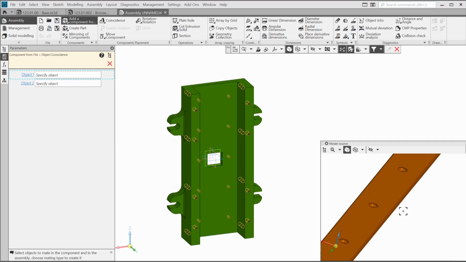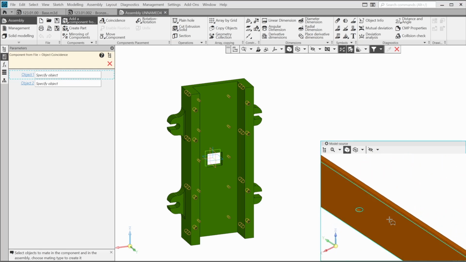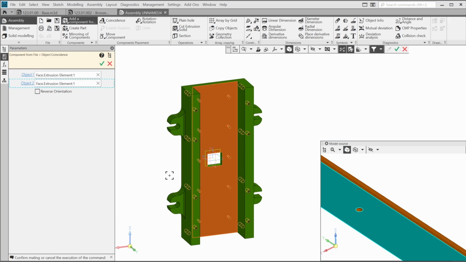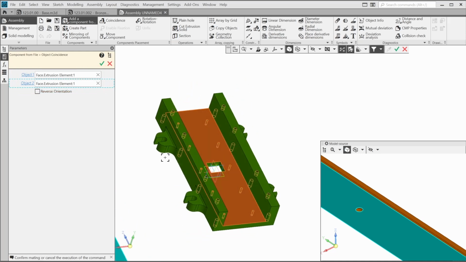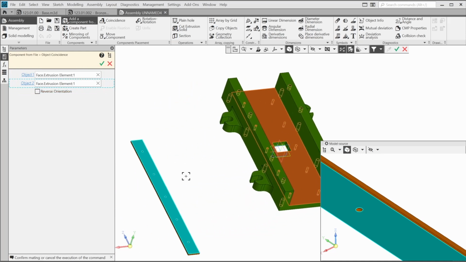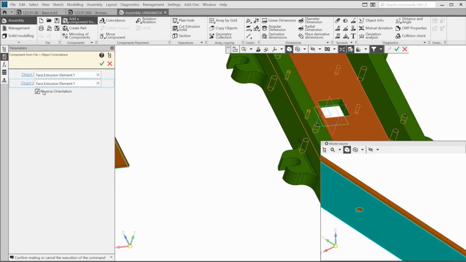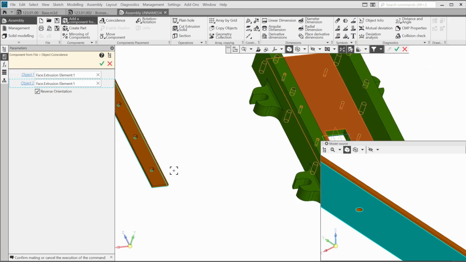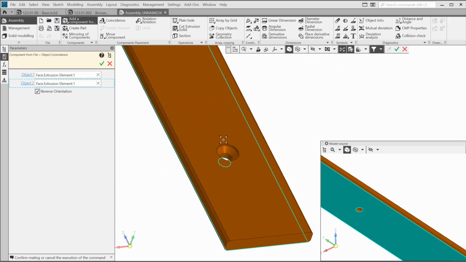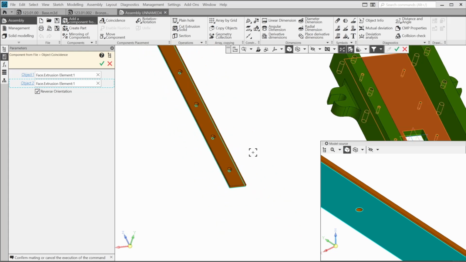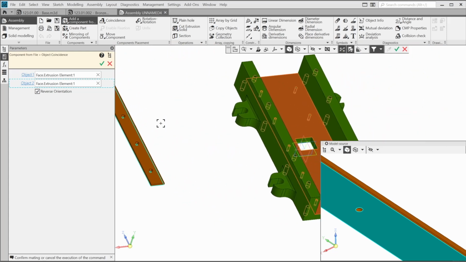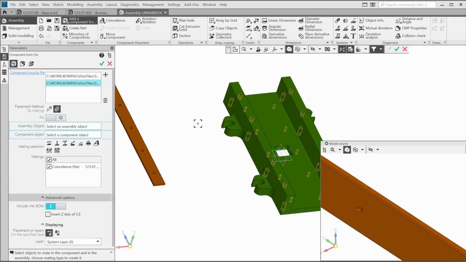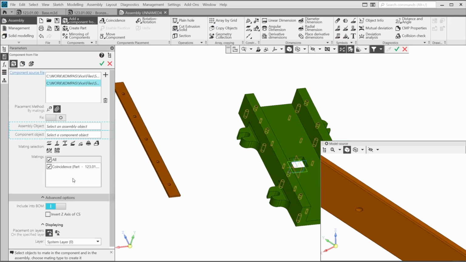Select the face of the plate and the face of the base that are supposed to coincide. In the Parameters panel, you can find the selected objects. The plate has been moved to provide the coincidence, but it has taken a wrong position. Check Reverse Orientation to fix that. Ensure that the tapped face is facing up. Confirm. The coincidence mating has appeared in the mating section.